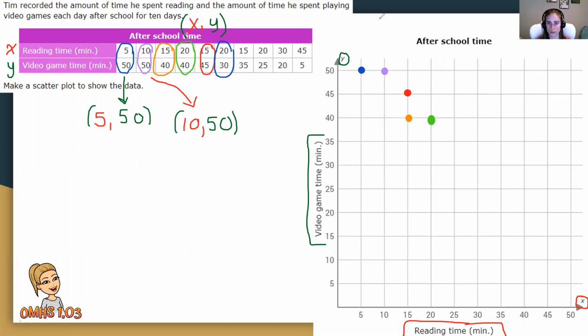Oops, I already did that blue. Better choose a different one. Let's do this blue. 20 minutes of reading, 30 minutes of video game time. Let's move that. That's kind of bad. Okay. All right, I haven't used pink yet. 15 minutes of reading, 30 minutes of video game time.